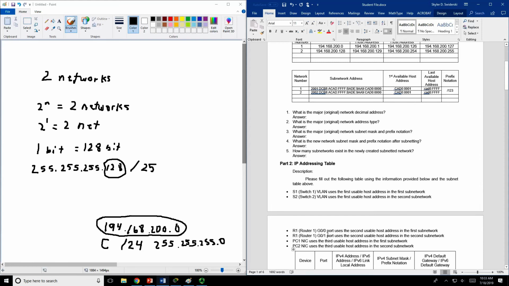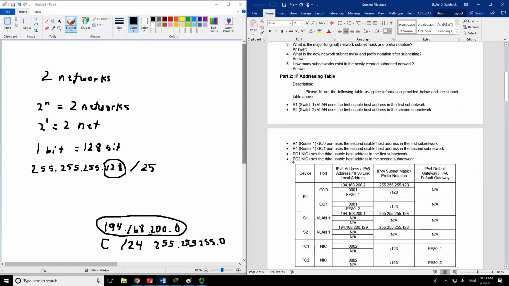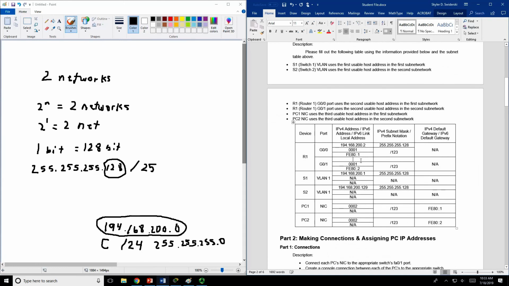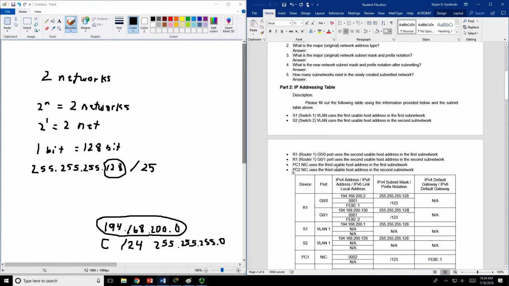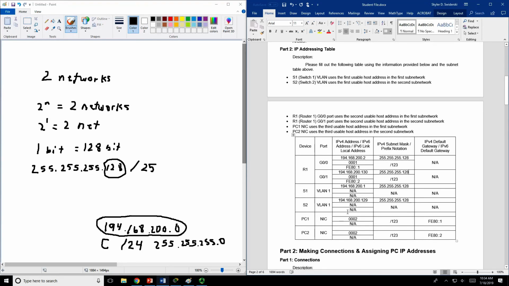Router 1 gigabit 0/1 port uses the second usable host address in the second subnetwork. So we take this number here, we add 1 to it, so 194.168.200.130. Same subnet mask. Alright, next one, PC1, its NIC uses the third usable host address in the first subnetwork. So we simply add 1 to this, so 194.168.200.3. Same subnet mask. And then PC2 uses the third usable host address in the second subnetwork, so we just add 1 here.